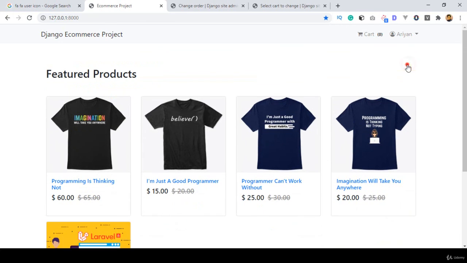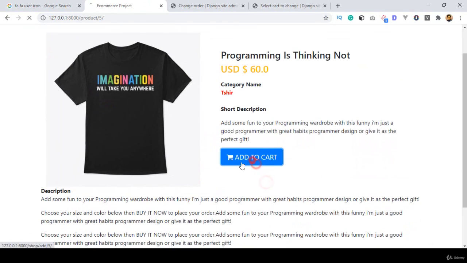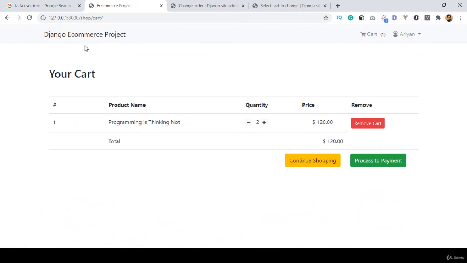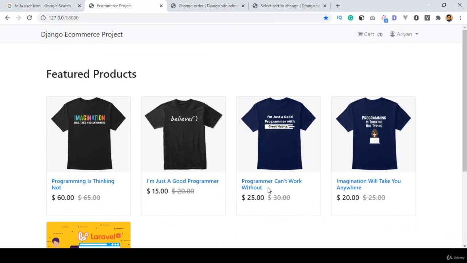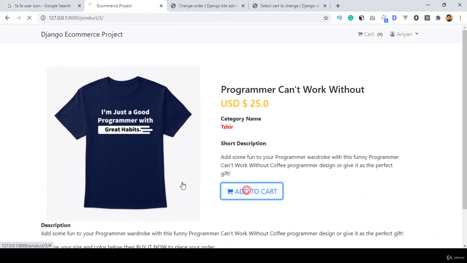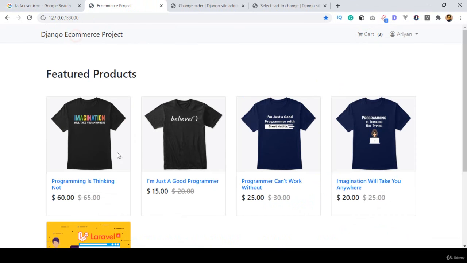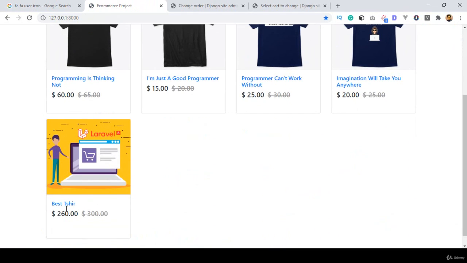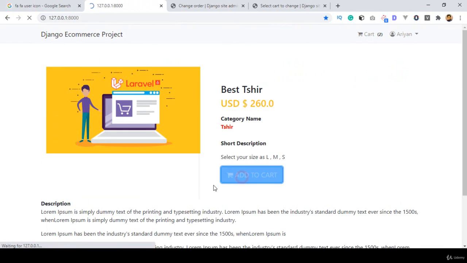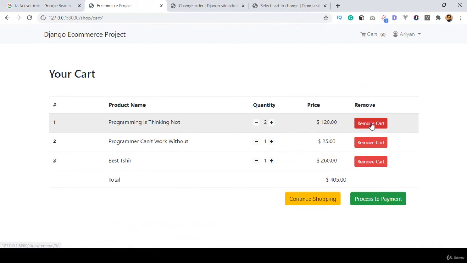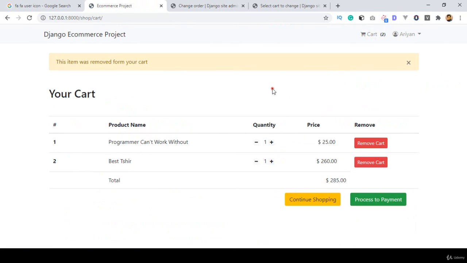So now if you buy any product, so here I add to cart this product, now it's perfectly added. So that is actually added, right? And also I take another one, add to cart, go here, that is also added. And now I take this one, add to cart this product. Now it's perfectly added. So now if you want to remove it, you can remove it from here.